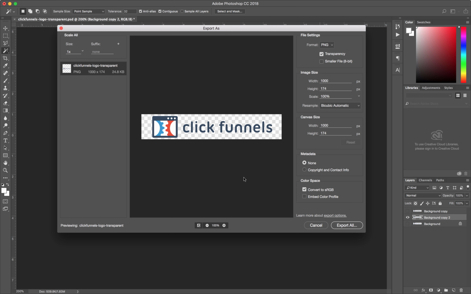That's pretty much the same process for every version of Photoshop I've ever used, and I've had it since version 5 or 6. So that's it. That's how to make a very basic image transparent in a really fast few seconds.